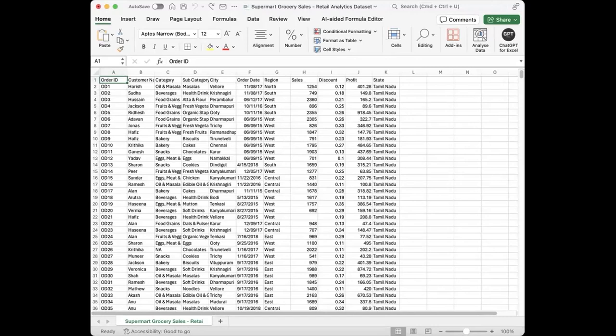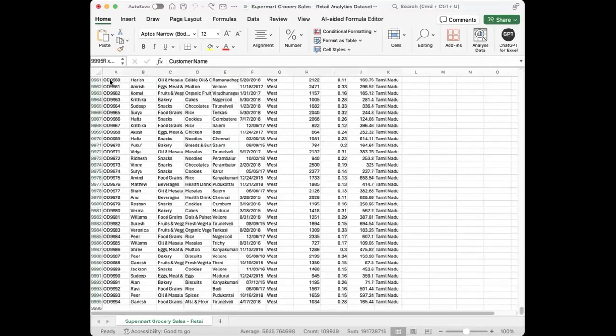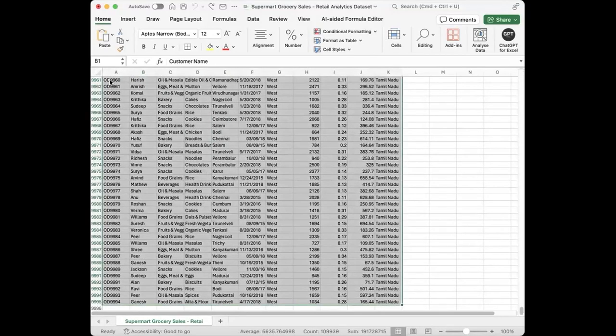Okay, great. Now, if you want to work with the data, a lot of times the column names are not completely visible. Like the column name is Customer Name, but it is not completely visible because of the size. So I'll have to adjust the size. What I'll do is press Control A. When I press Control A, I select the entire data.